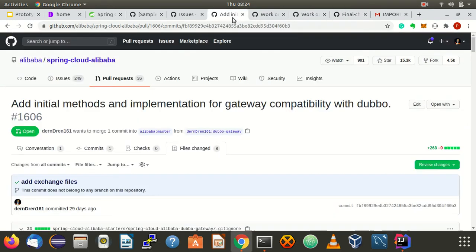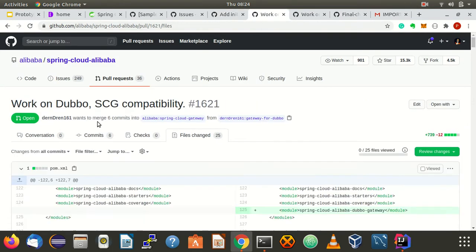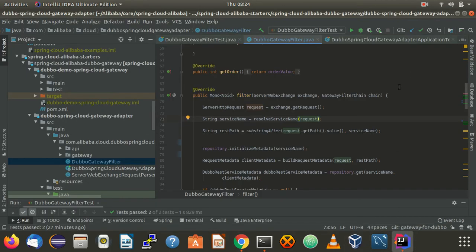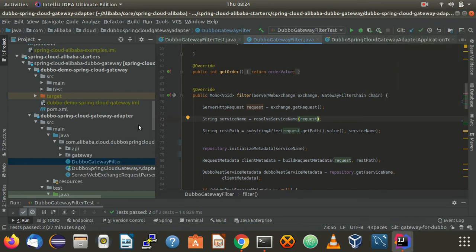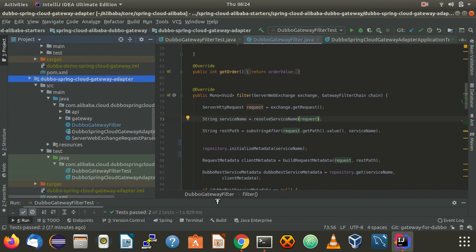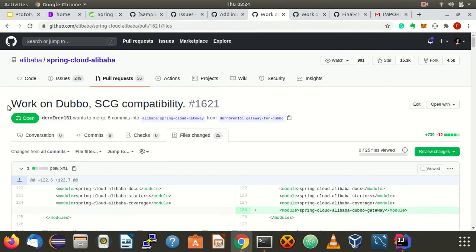Instead of showing this pull request on GitHub, I would like to show you in the IDE and run a few examples to make things clear. So first of all, this is the code that I showed you. This is the main code which I was mentioning in this pull request.